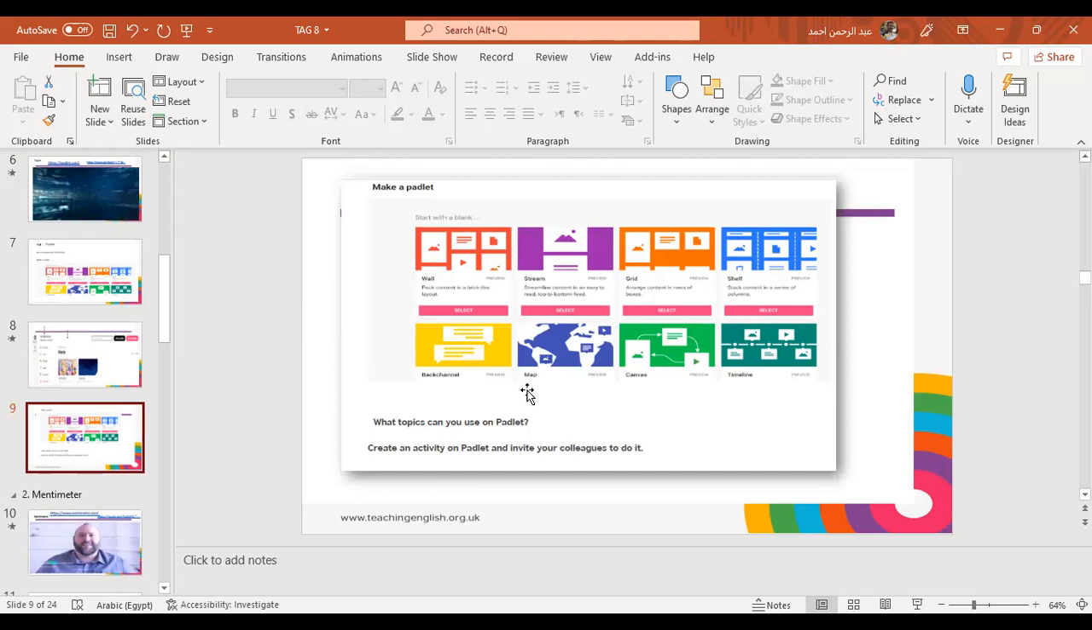Here is the assignment needed for this platform. What topics can you use on Padlet? I want you to answer the questions on our Google Classroom. The second question is: create an activity on Padlet and invite your colleagues to do it. So these are two activities I wish you all to answer on our Google Classroom.